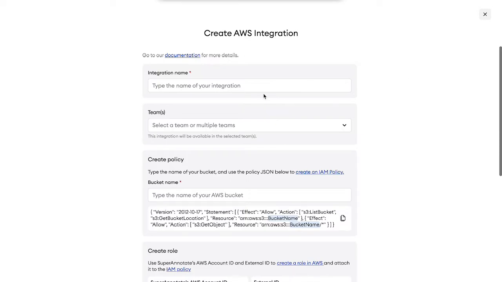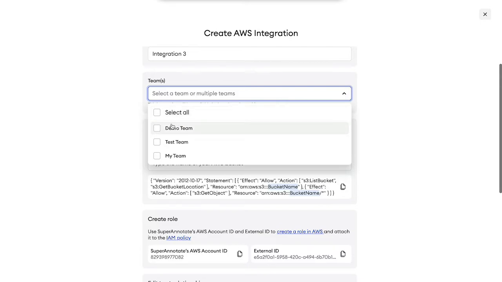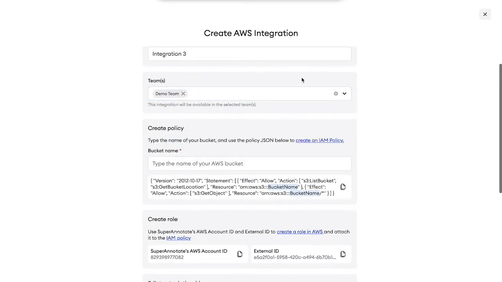So for the first step, we're going to type the integration name. It's going to be integration 3 for this video. For the second step, we're going to have to select a team or multiple teams. So I'm going to select one team only. You can definitely skip this step as it's optional, and you can add teams later on in the integrations page.